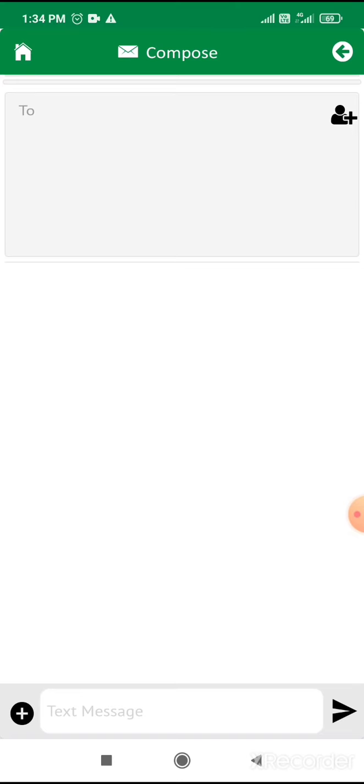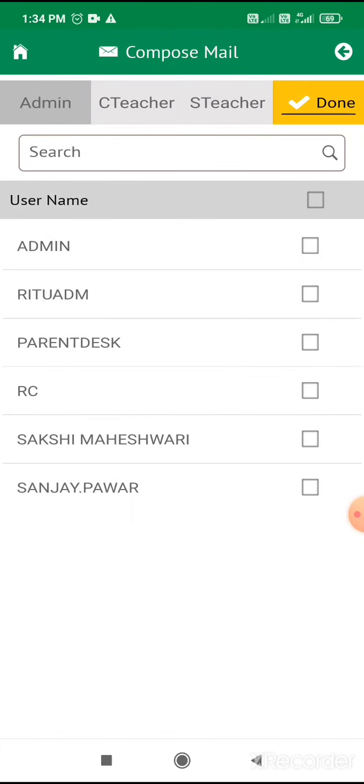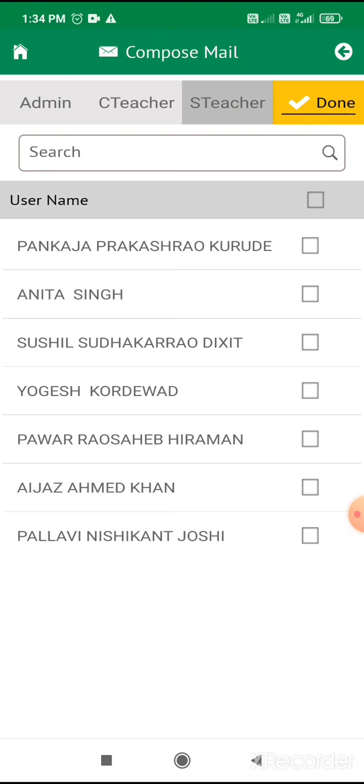At the top right corner you can see an addition sign and an image of a man. Here you have to click. After clicking here you will see four options: admin, class teacher, subject teacher and done. Here you have to click on subject teacher.